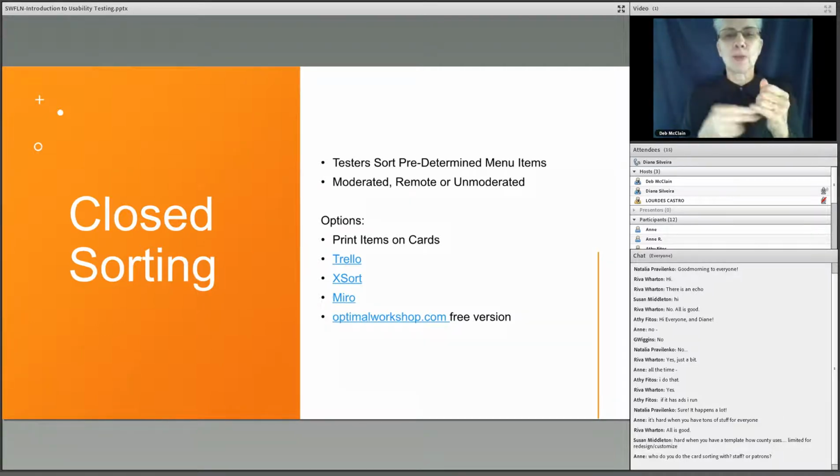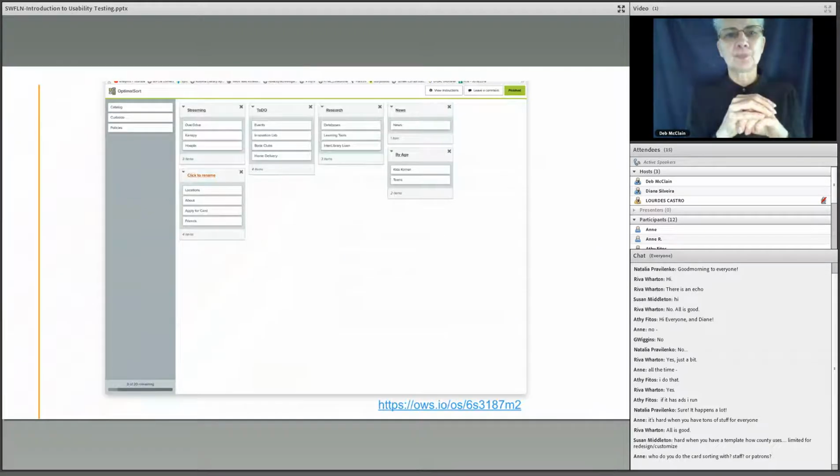So there's a bunch of different tools here, Miro, Xsort, Trello, but we're going to look at optimalworkshop.com because they have a closed sorting that I think is so easy, and it's a free thing on their website. So it's my go-to for card sorting. This is what it looks like. This is a closed one. And if you wanted to do this on your own afterwards, this link lets you do the card sorting to try it out.